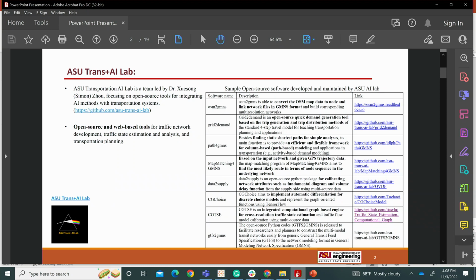And then we have two major packages related to the CG, computational graph, where we use some technologies from TensorFlow, which is from Google. This is also an open source machine learning library, and we use that library to do a lot of traffic state estimation and also to calibrate the traffic behavior models.